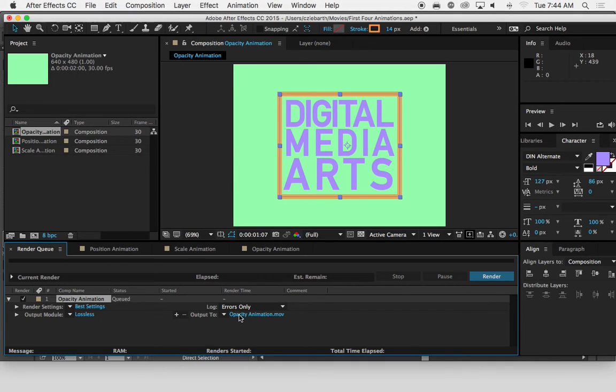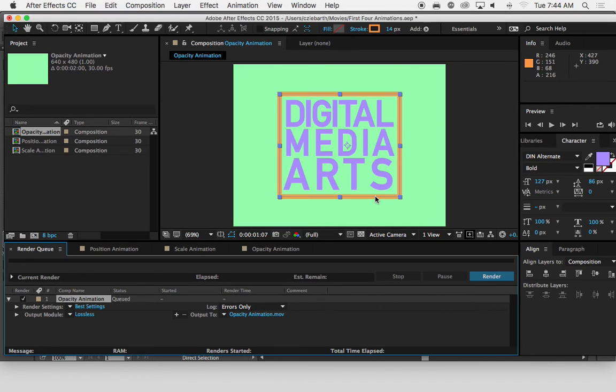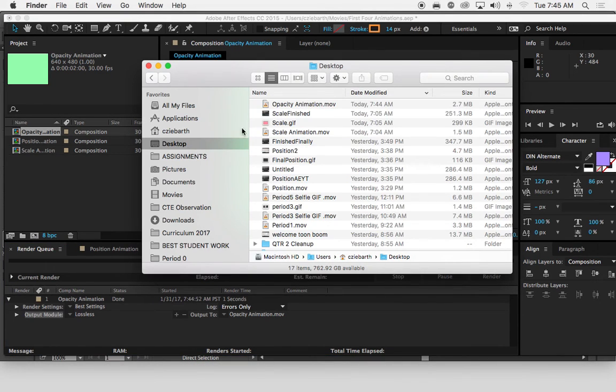If you click on this little link, it opens up the dialog box asking you where you want to save it, what you want to name it. I'm going to call it this, save it on my desktop, click Save. And then that final step, you always have to click Render. There we go. There's the magical chime. And now I've got in my Finder on my desktop my opacity animation, which you would then open in Photoshop to make a GIF.